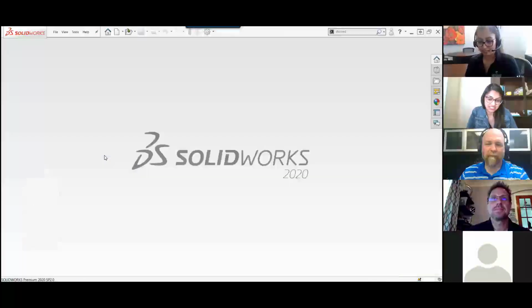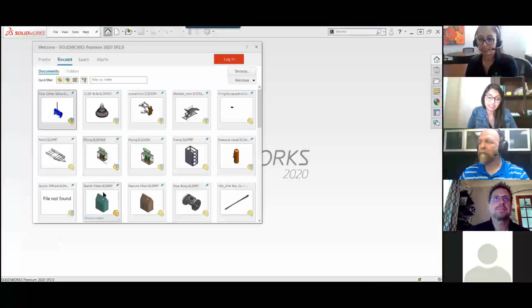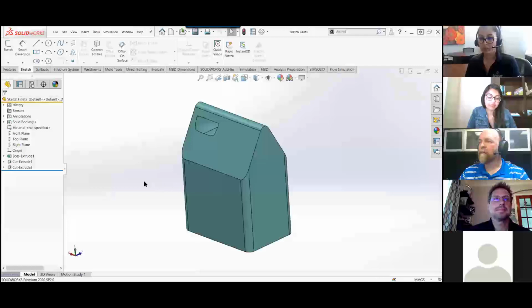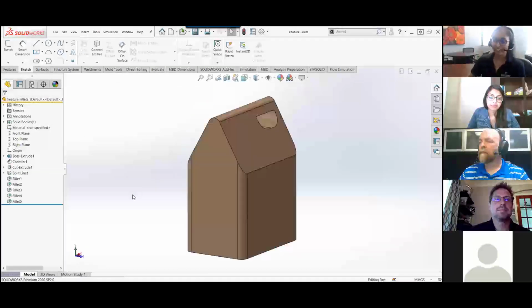So my last little thing here was going to be on sketch fillets. I've got two different kinds of parts modeled up here. This is one with sketch fillets, and here's my feature fillets, and I use the R key. I think it's awesome.